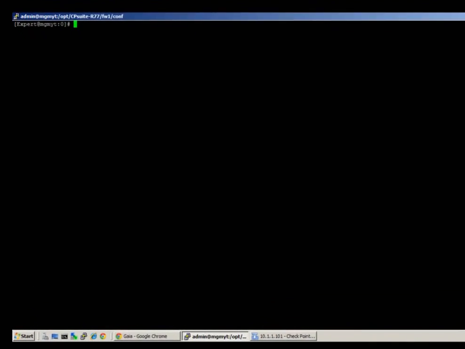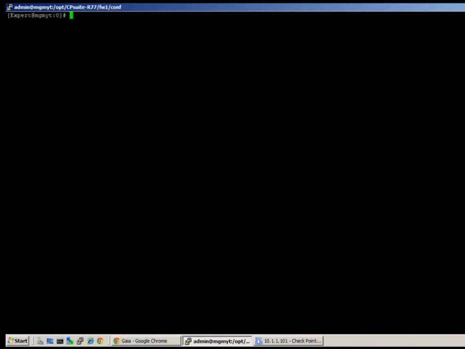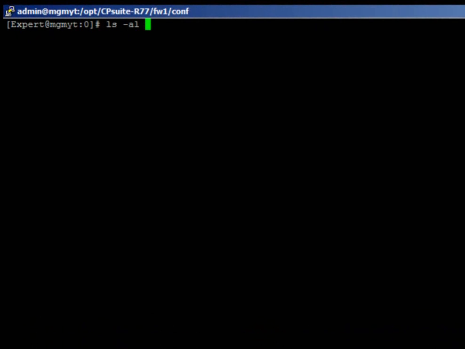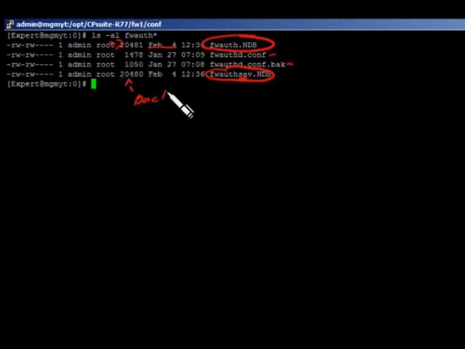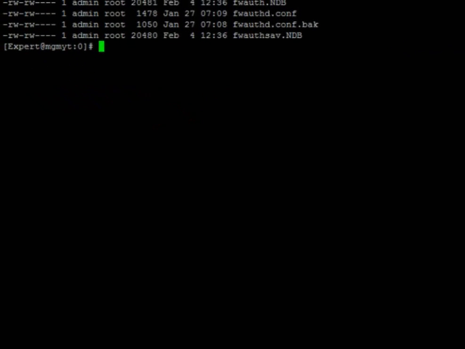Let's take a look at a different database file, the fwauth.ndb, which is the user database file. If we ls -al for the long format, fwauth*, you'll notice that there's a few database files. First of all, there is the fwauth.ndb database file. This is my actual database file, and it's about 20K, and was created today on February the 4th. There's another database file, the fwauth.save.ndb, and you'll see that it's saved, so it's actually a backup. So this is the backup of your user database.